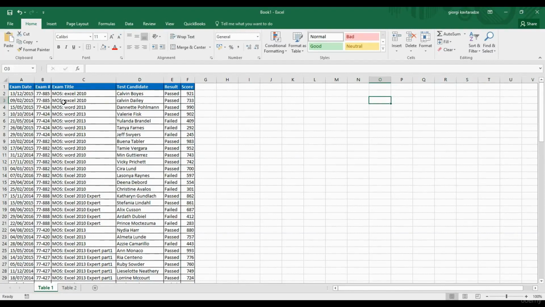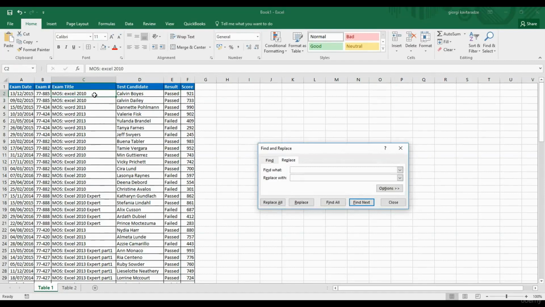For example, let's insert the word Microsoft after the colons in each cell in cell C2. First, select it and use the Control-H keyboard shortcut to activate the Replace menu rather than the Find menu. Type a colon in the Find What box, and then in Replace, type colon space Microsoft. And this will change the colon character with the colon space Microsoft.